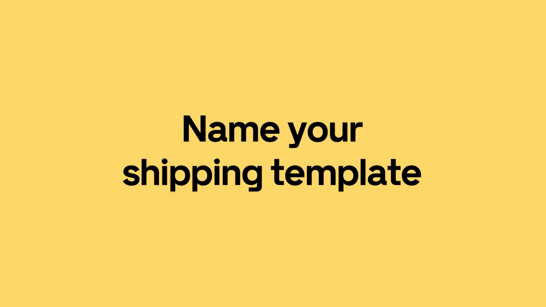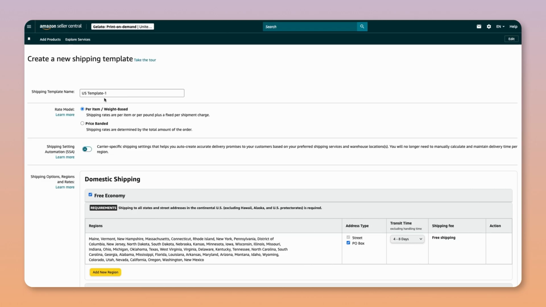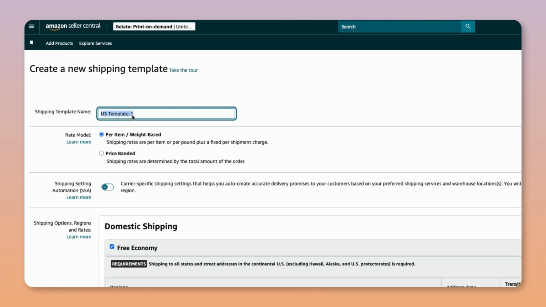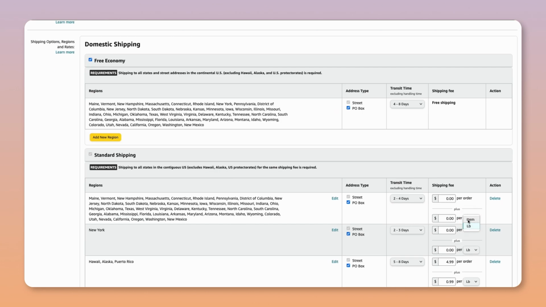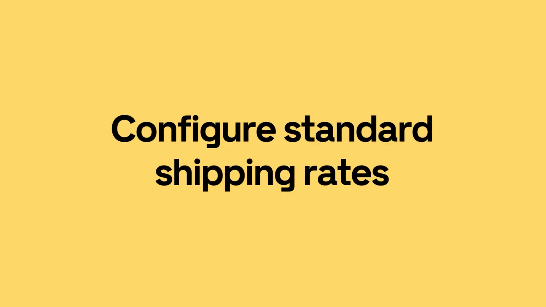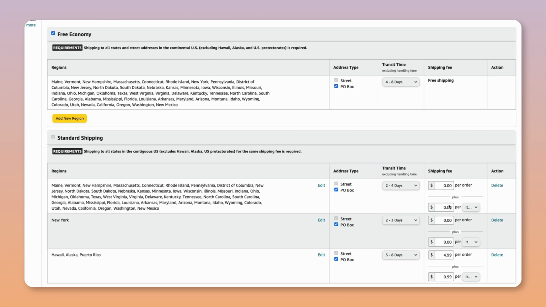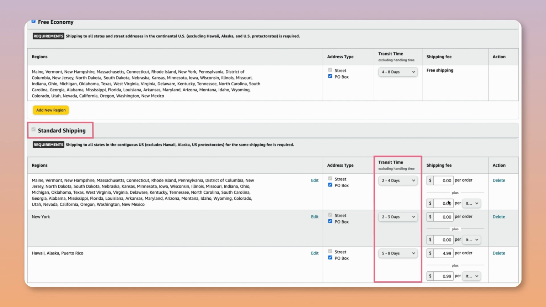Name your shipping template. Give your template a clear, descriptive name that makes it easy to identify, such as Standard Shipping, Gelato T-shirts. Choose the per item rate model for this template. This rate model will allow you to set prices based on the number of items in each order. Configure standard shipping rates. Amazon will automatically include standard shipping with a default transit time.